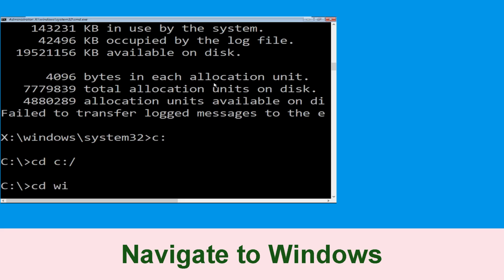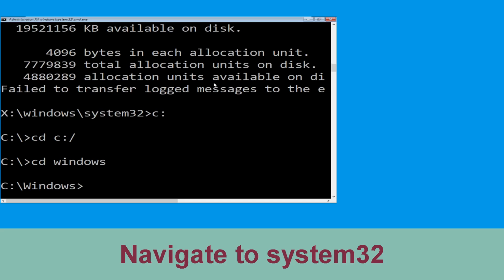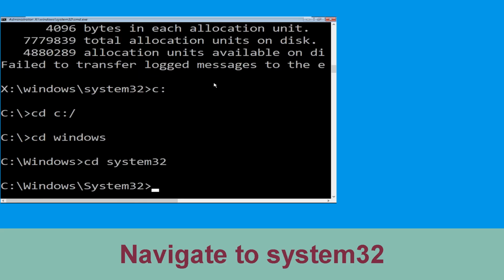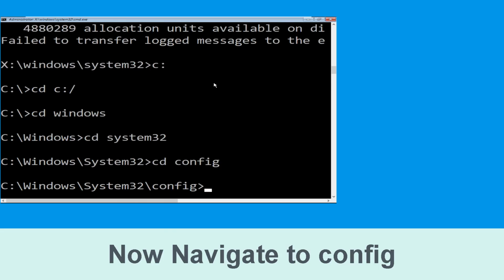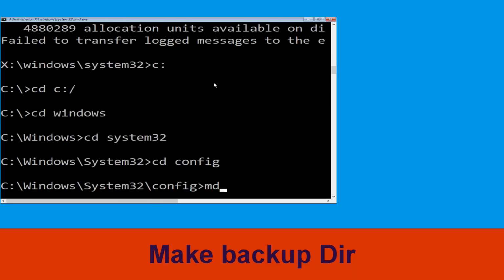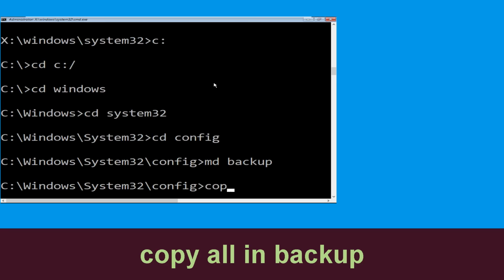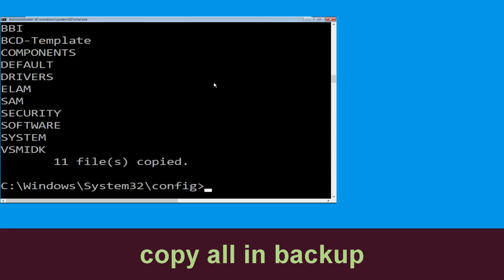Now execute this command. Type cd space windows and simply hit enter. Type cd space system32 and simply hit enter. Type in cd space config and simply hit enter to execute the command. Now type md backup and simply hit enter. Now type copy space ** space backup and simply hit enter to execute the command.